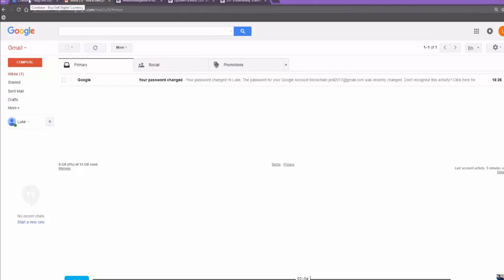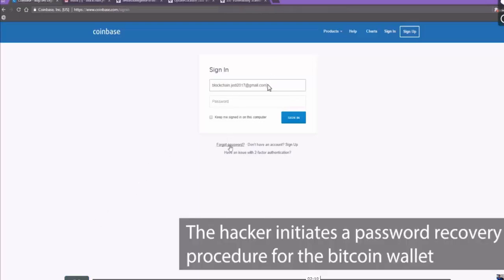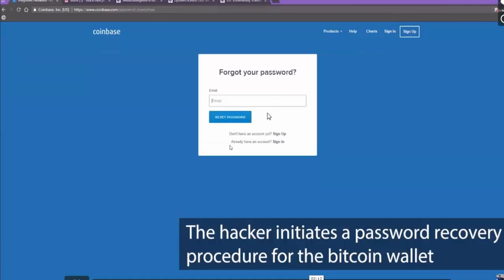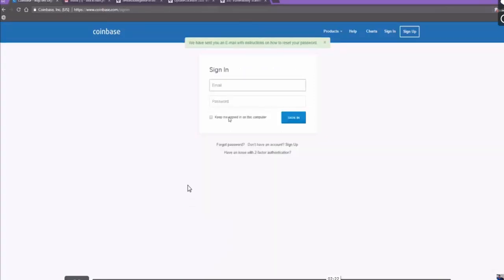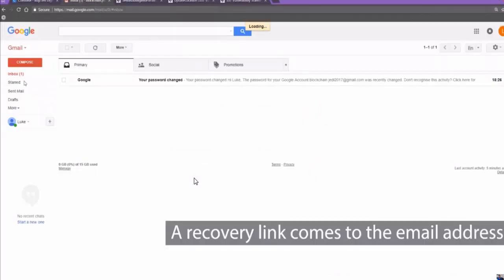Okay, and then they go to Coinbase. They sign in with the Gmail email address and start the password recovery. The hacker initiates the password recovery procedure for the Bitcoin wallet, and they go to the email which they have hacked.